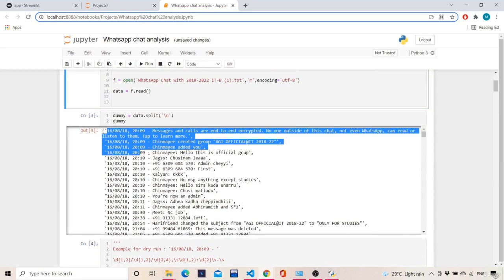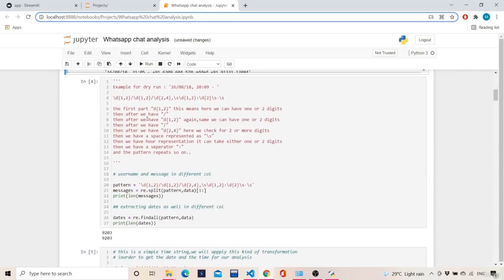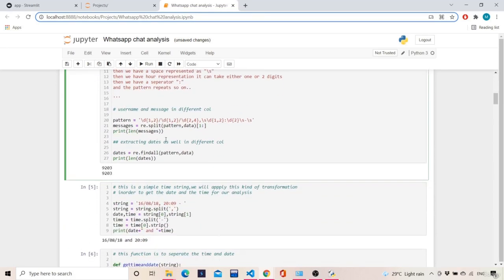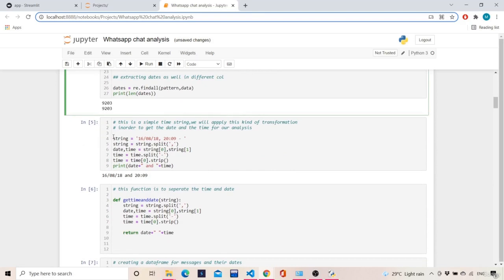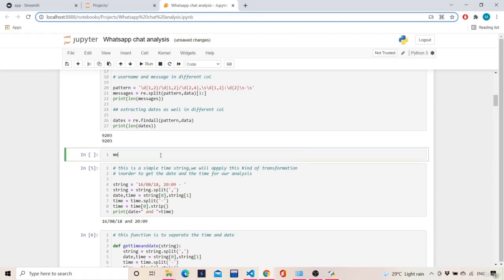Once we get this data, this is how the data looks. I showed in the last video how the data was, and then I explained this regular expression, and here is the notation of this. Then we saw how we have to split this string. If we just look at the messages here, messages were separated like this. I didn't execute the cell. Yep, now I executed it.